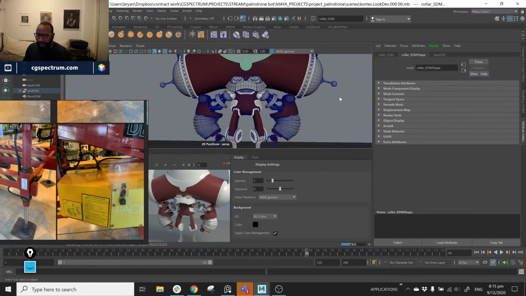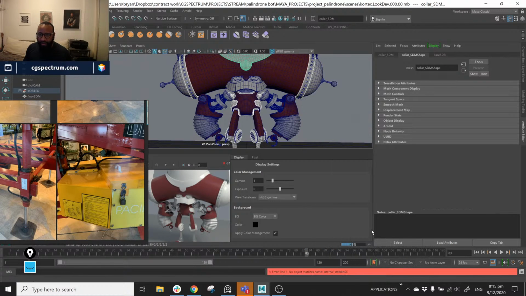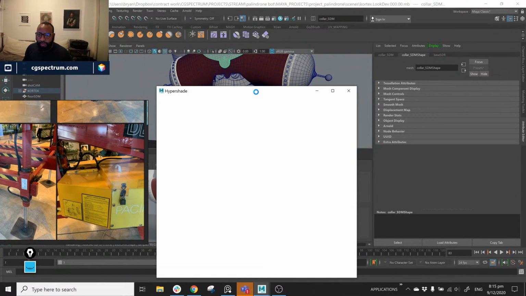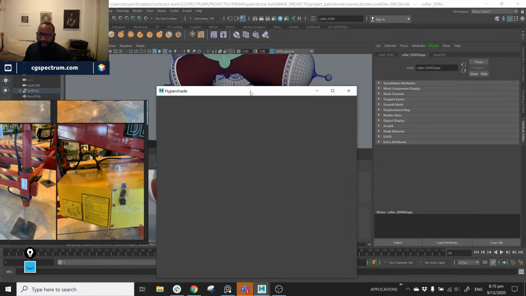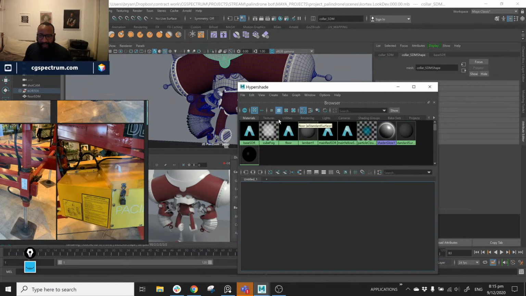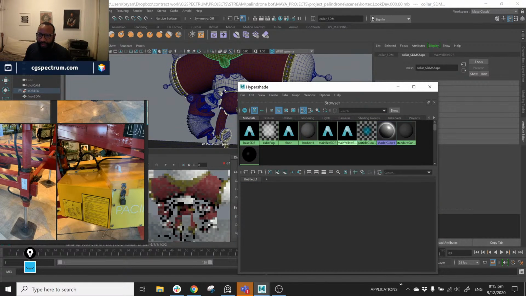Yeah, so I'm going to right click, say assign existing material, yellow SDR. Match his name. So go back to Hypershade. If that doesn't work, there's 10,000 ways to skin a cat. I don't know why that's a saying. So I'm going to right click and say assign material to selection. Boom. There we go.